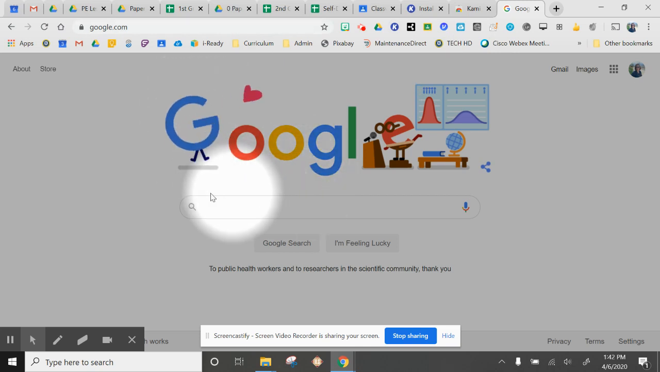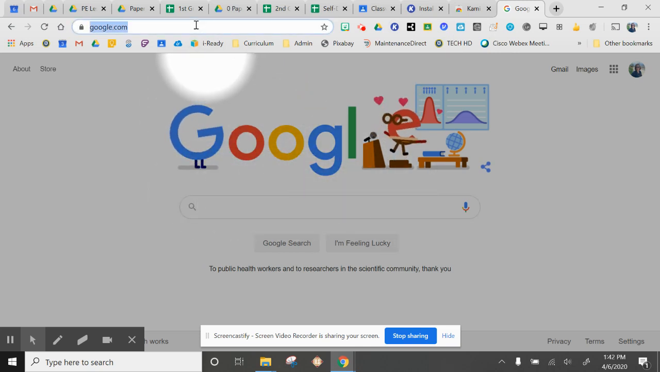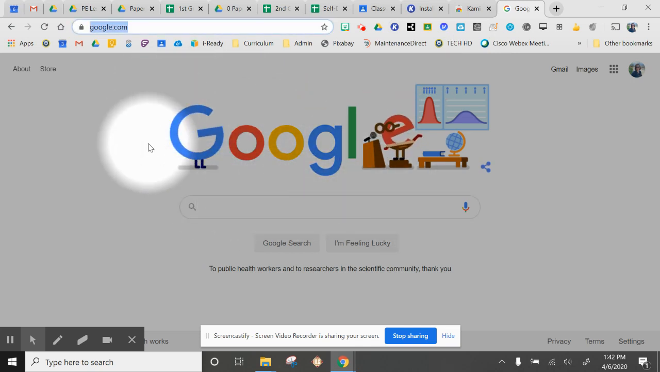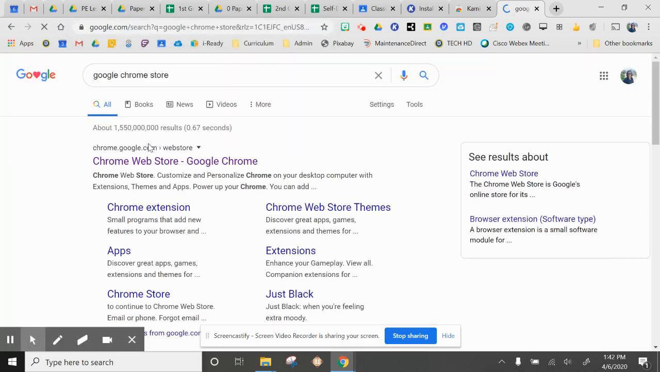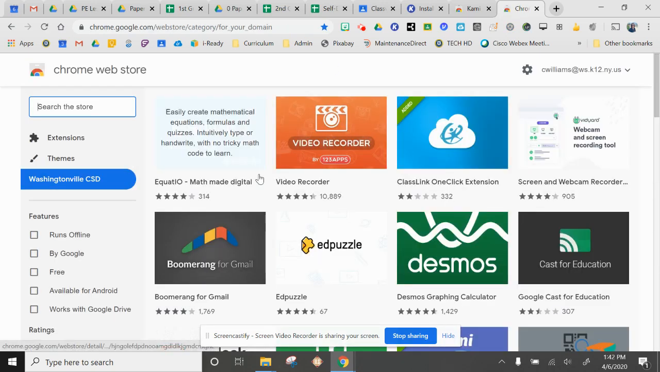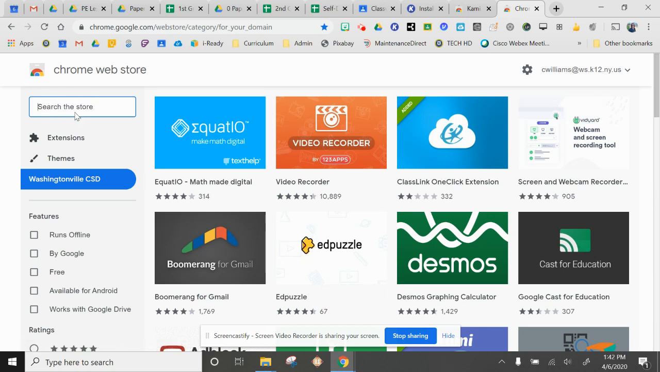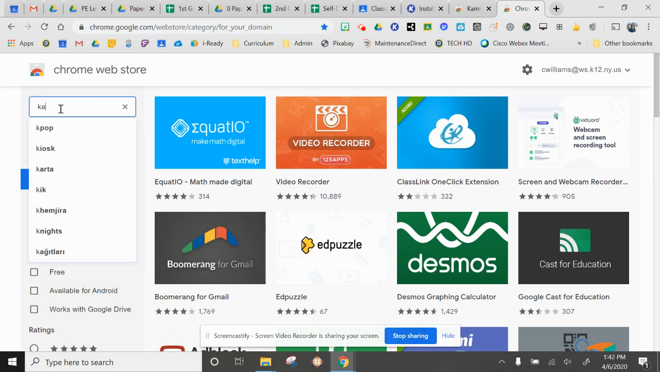to open up a Google website, and you're going to type up in the top Google Chrome Store, the Chrome Web Store. So sorry, Chrome Web Store. When you go to the Chrome Web Store, you're going to search the store over here on the left hand side for Kami. So search the web store for Kami.